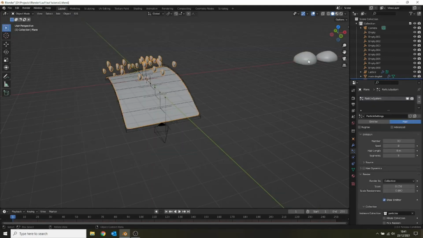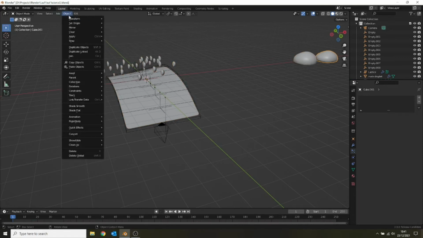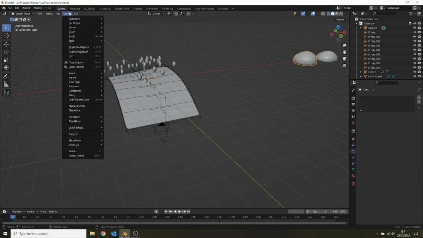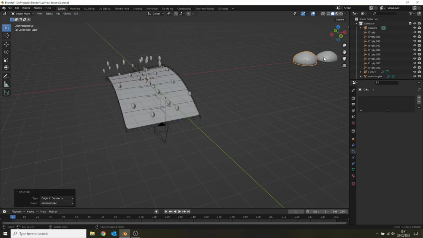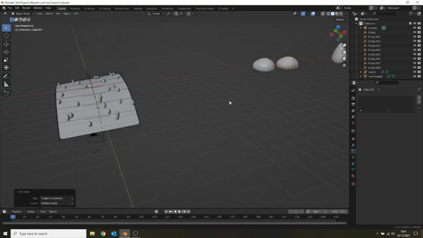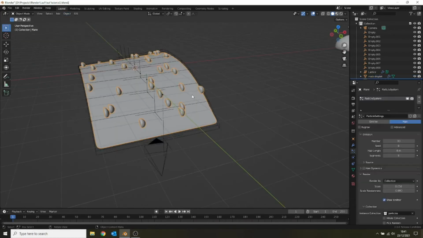One thing I forgot to do is set the origin point of each of these back to their original mesh geometry. So just select a droplet, set object, set origin, geometry. It sets the origin back to the geometry there. We do the same for this. I think I probably didn't do that there.